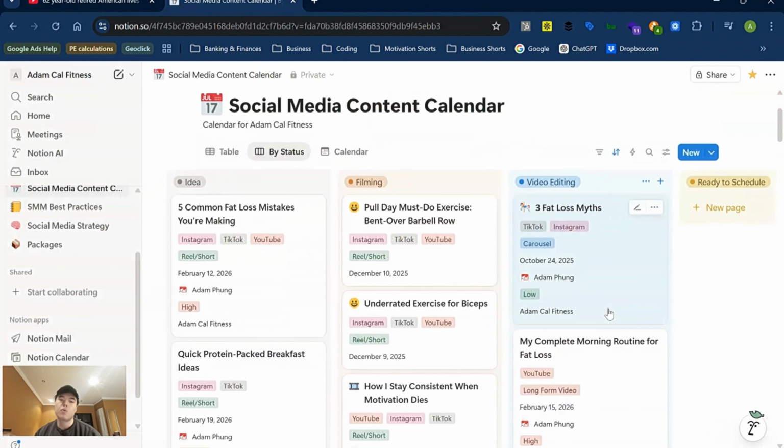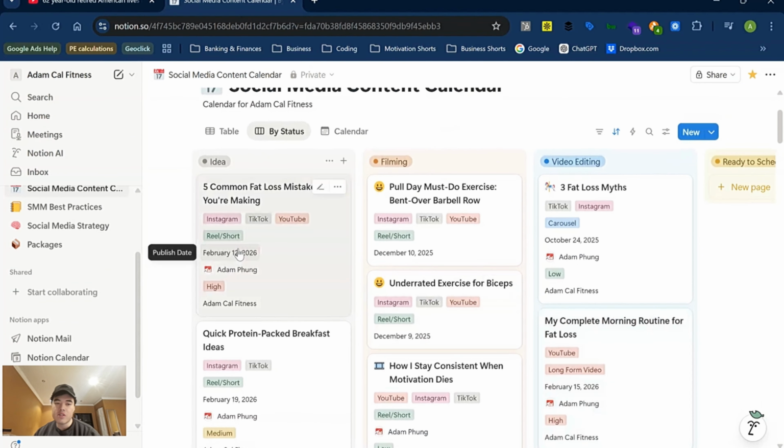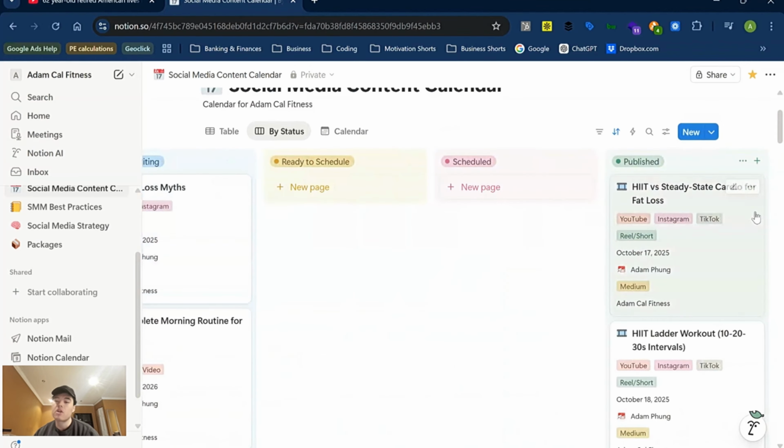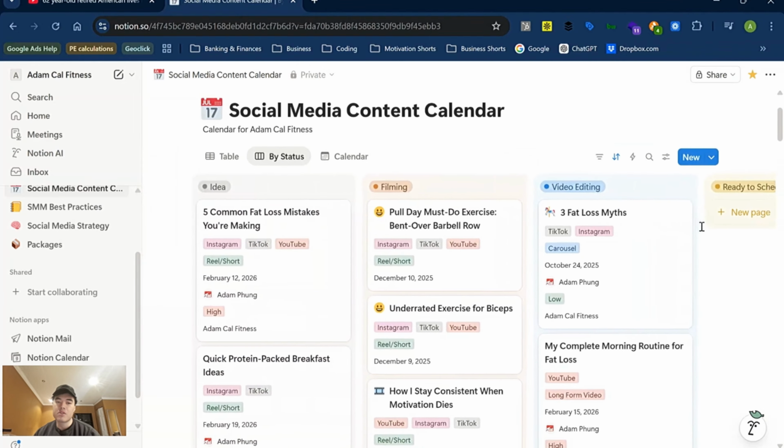So each time you're working with your social media content calendar, your real goal is to move these video ideas from idea to filming, video editing, all the way to scheduled and ultimately published. So you can actually produce content on a consistent basis over the long term.